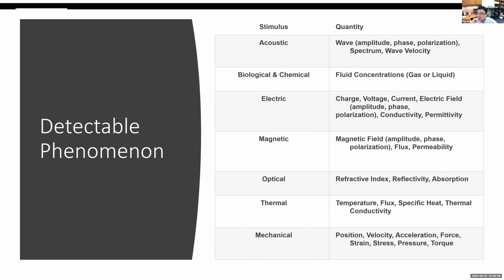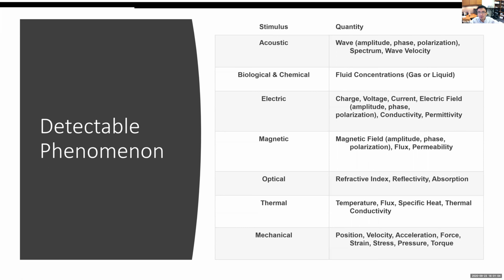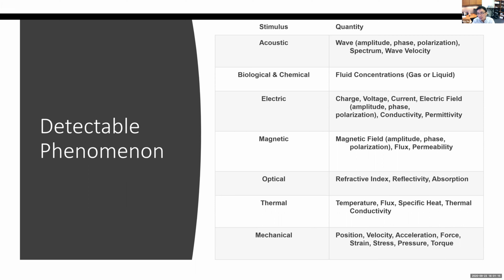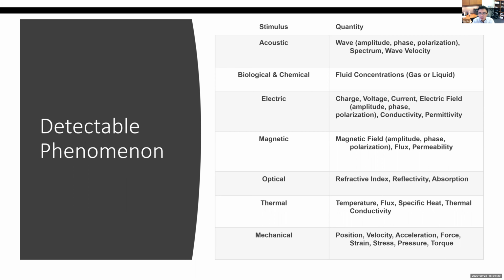We talked about that: the distribution of frequency, right? One sound is actually a combination of different frequencies, and spectral analysis can tell which frequencies are the most significant. Biological and chemical sensors measure chemicals, gas and liquid, the fluid concentrations.